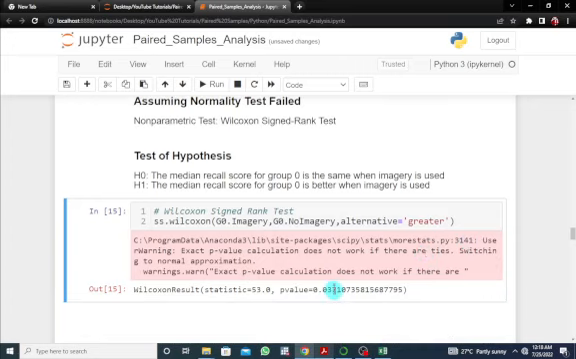We are interested in this p-value compared to the alpha level at 5%. It means that we are going to reject the null hypothesis and conclude that the median recurrence score for group 0 is better when imagery is used. In other words, there's enough evidence to indicate that the matched pairs difference in the median recurrence score for group 0 is greater than 0, okay? Alright, so we are done with the first part, which is for the female group, which is group 0.